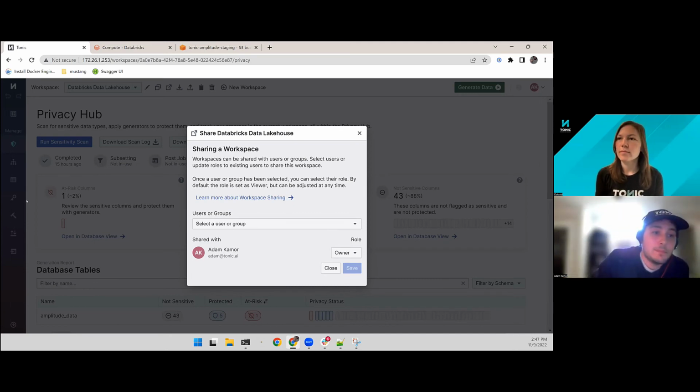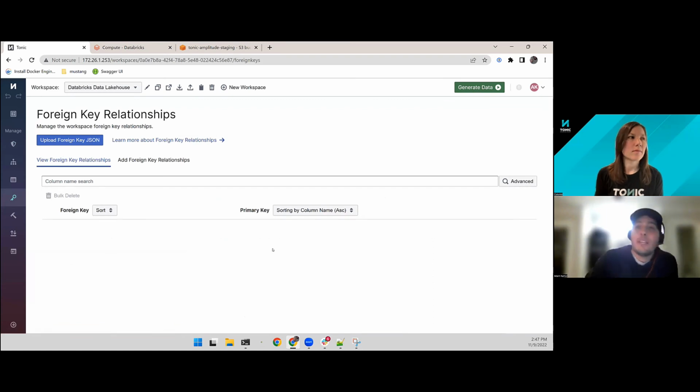Okay, last thing to show are foreign keys. Now, foreign keys are kind of weird when you're talking about a data warehouse, right? Because data warehouses in general don't support foreign keys, or if they do, you can define them, but they don't actually do anything. So oftentimes, though, it's important to know what the relationships are between tables.